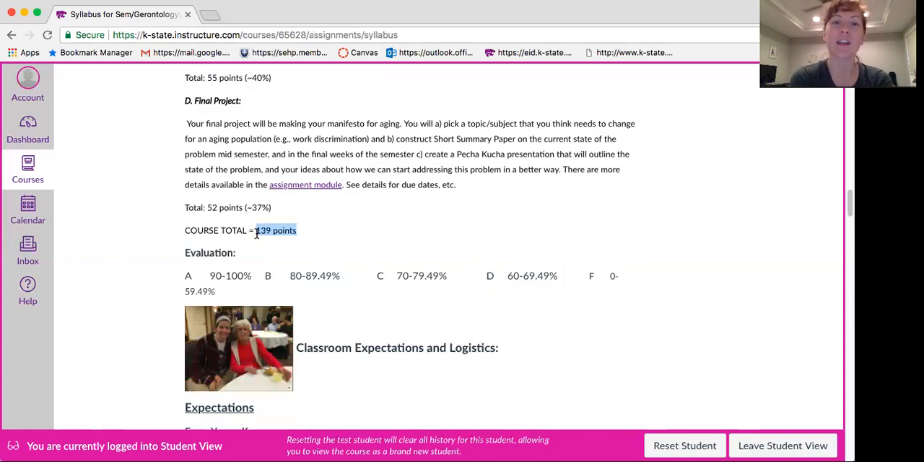And that final project is your aging manifesto. So your manifesto against one of the challenges that we have in aging. What you will do early on in the semester is pick a topic that you want to address, a challenge that you want to tackle, and then about two-thirds through the semester, you'll write a short summary paper outlining that problem or that challenge for us.